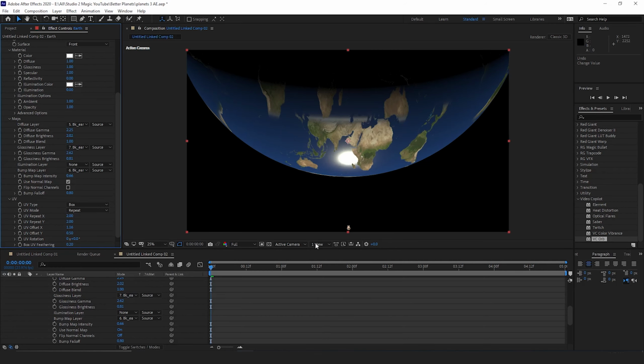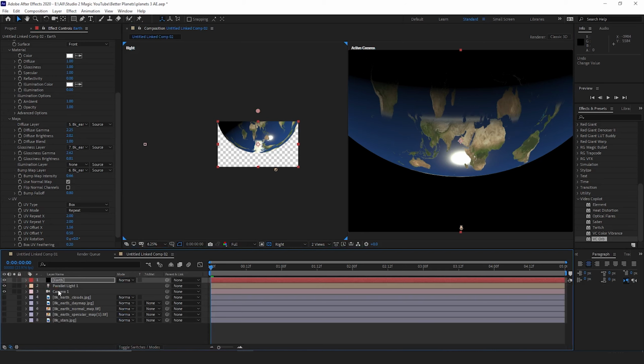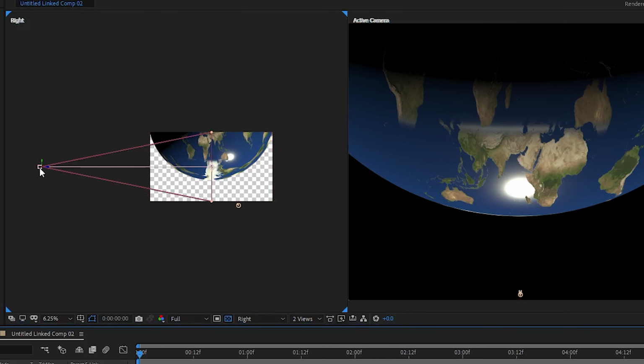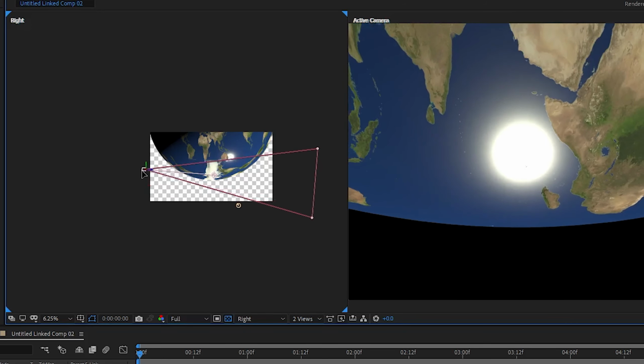Now I want to move my camera into place, so I switch again from 1 view to 2 views and make sure that my second angle is the right view. I select the camera layer and then I click near the camera, again avoiding the arrows so I can just move the camera around freely and set the camera close to the Earth.